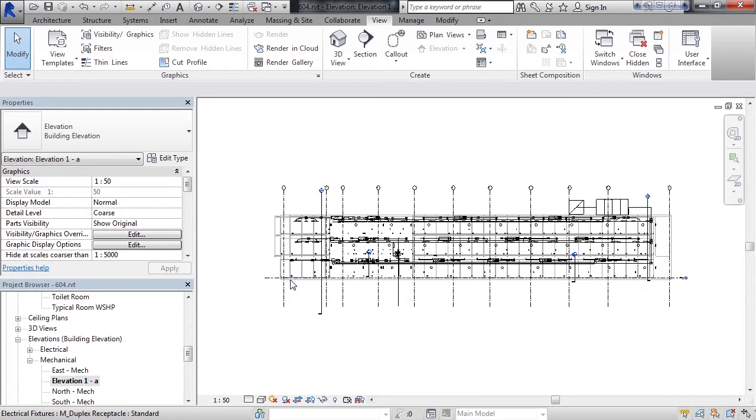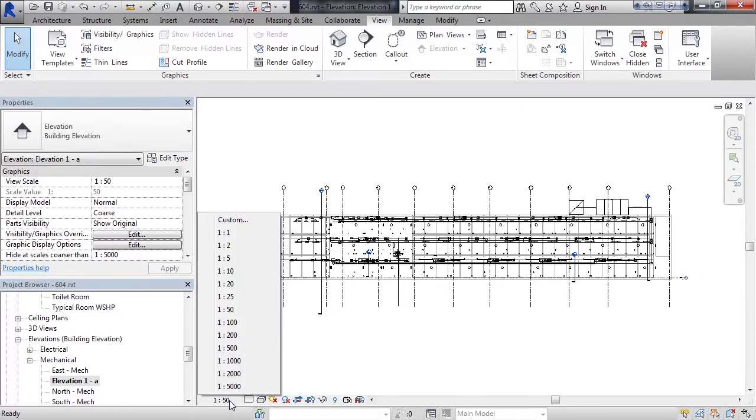Another thing I may want to do is change the scale. The view scale is in the lower left part of your view window. Right now mine is set to 1 to 50. If you click on that, this is where you can change the scale of the given view. Right now I'm going to leave it at 1 to 50.